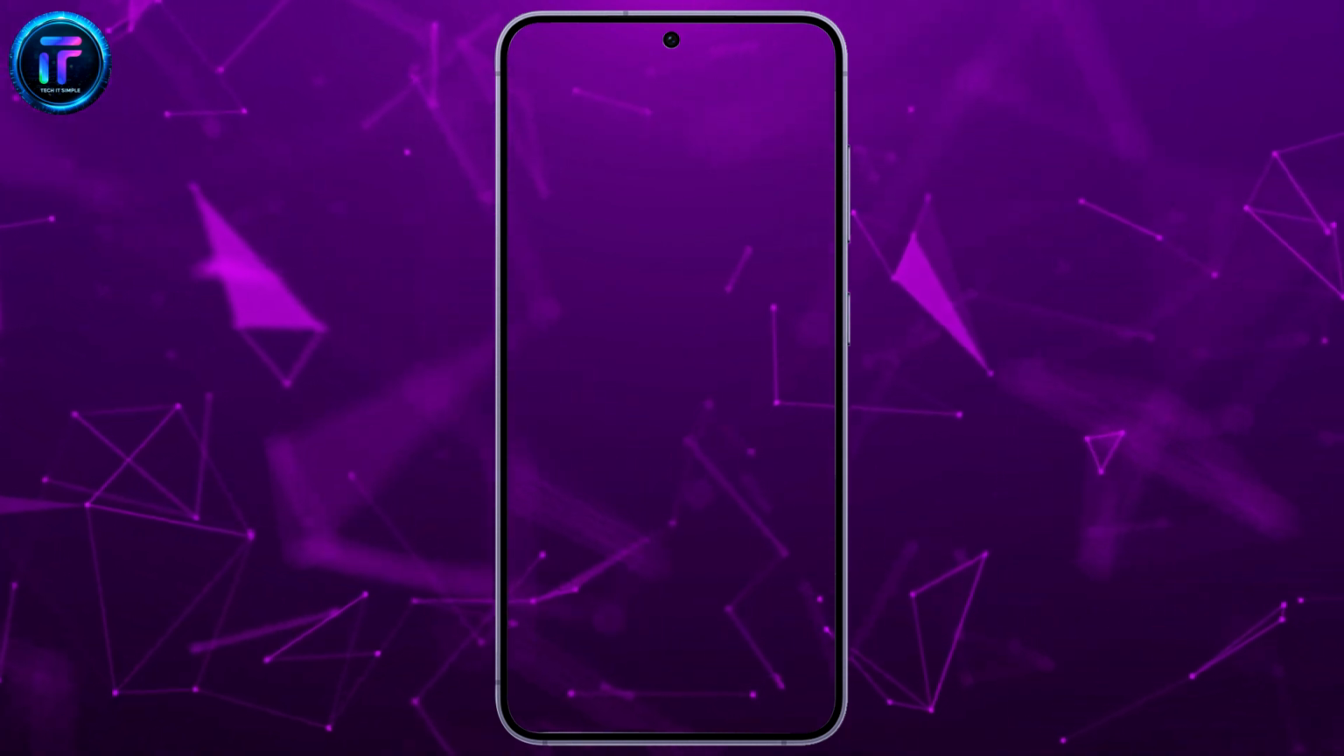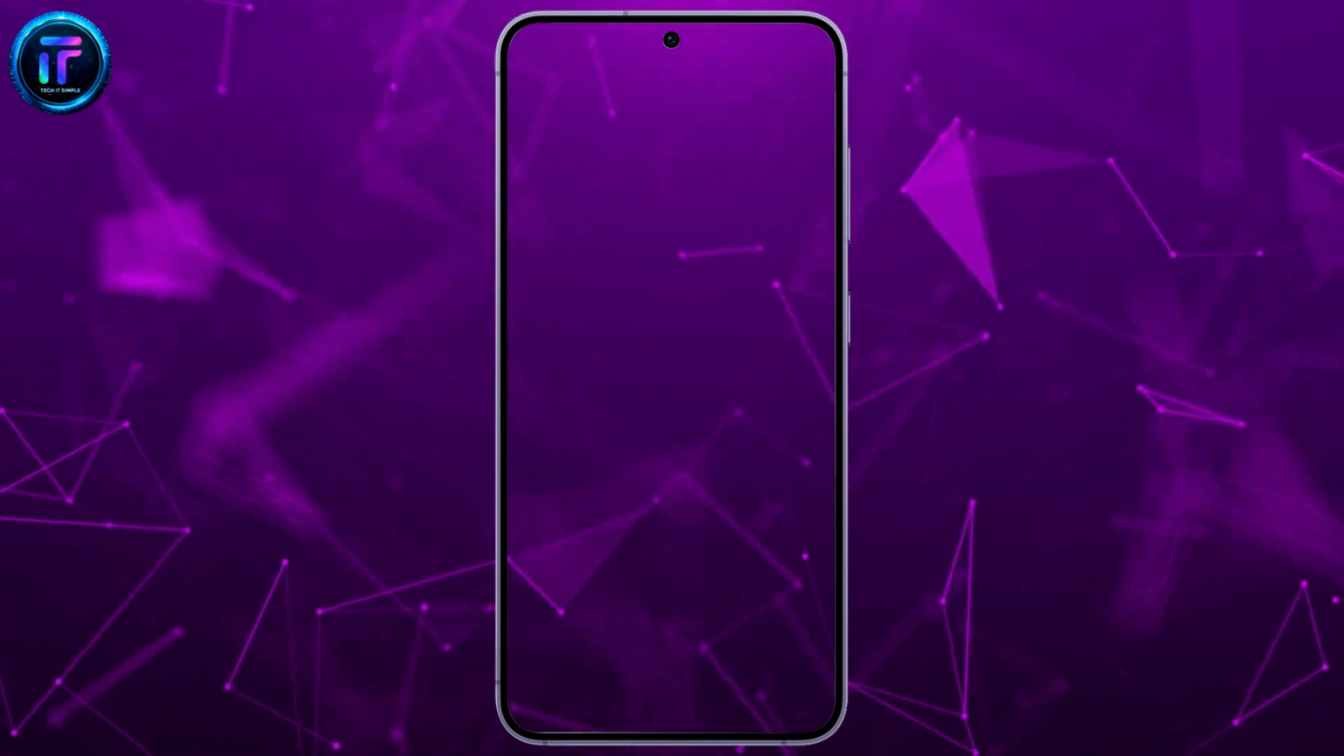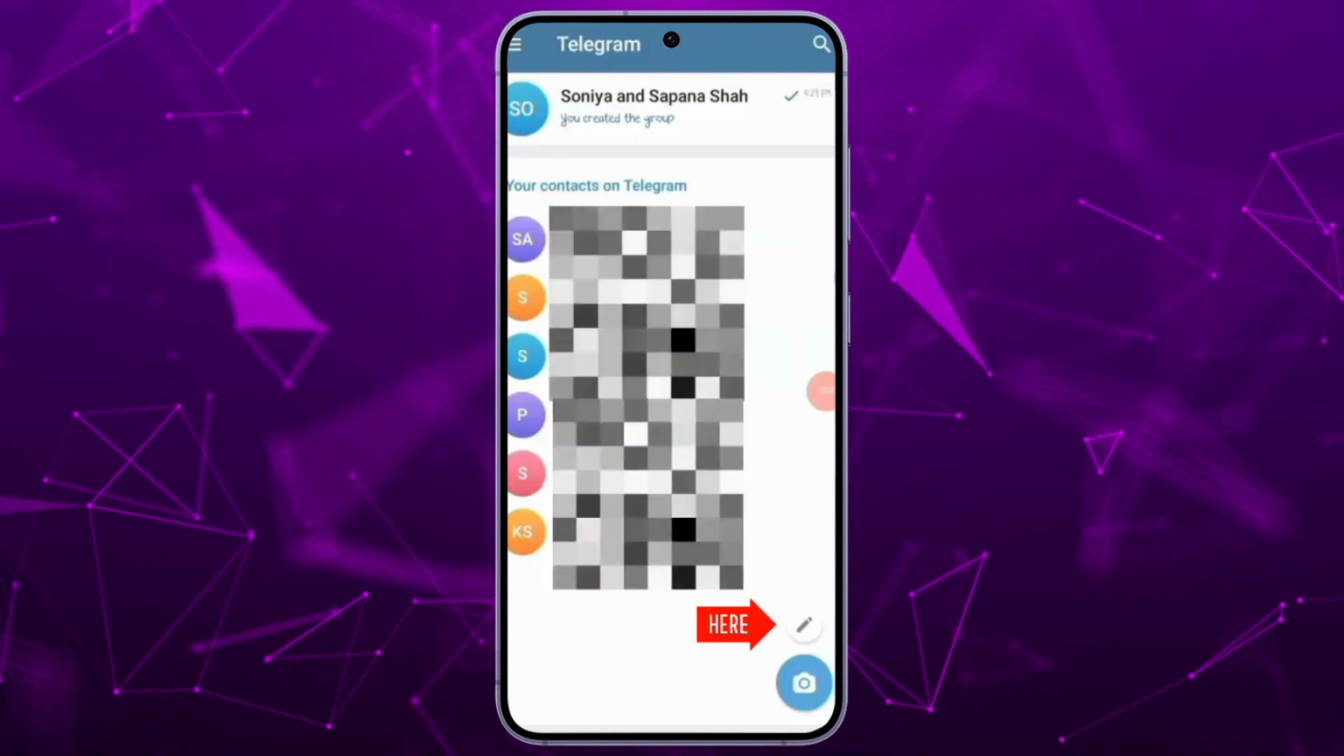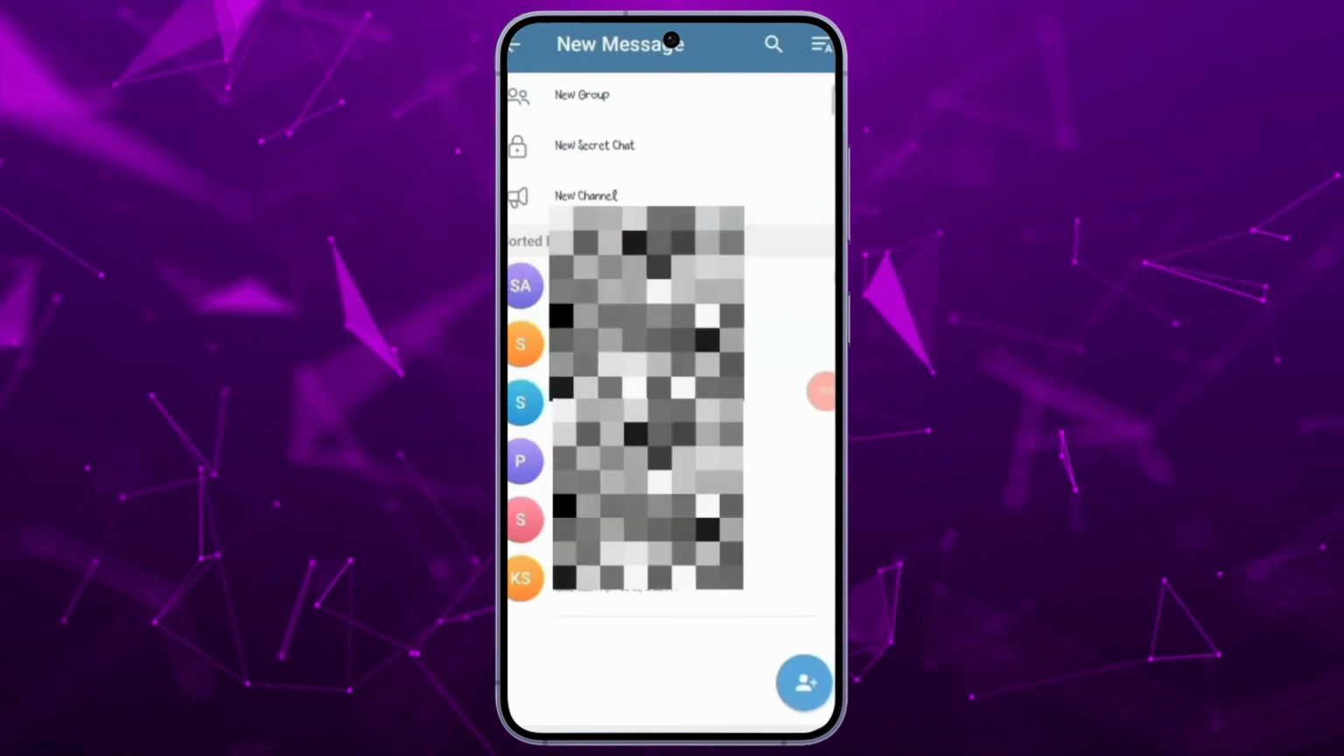In today's video, I'll be showing you how to create a channel on Telegram. To get started, open your Telegram app first. In this space, you will see a pencil icon just above the camera icon below. Click on it, and you will reach this space.